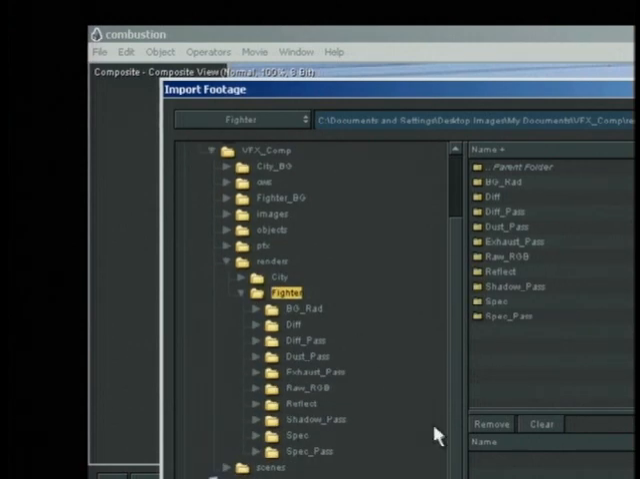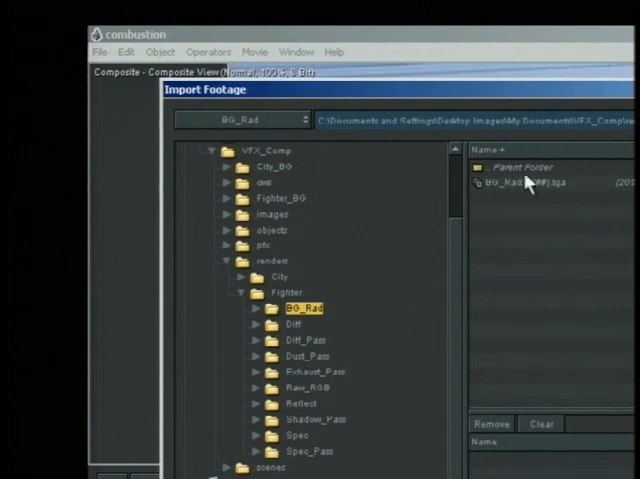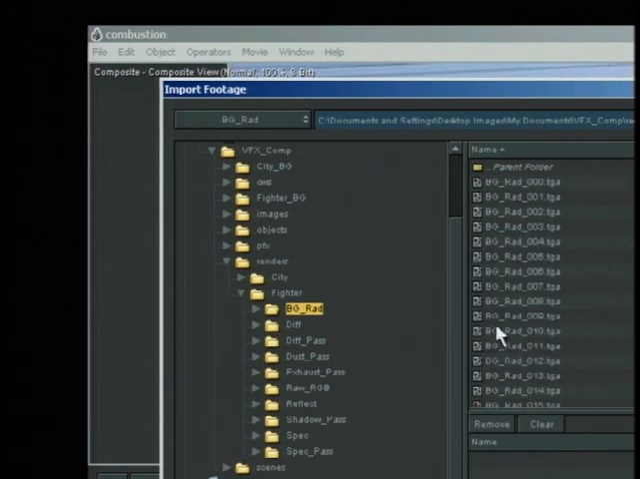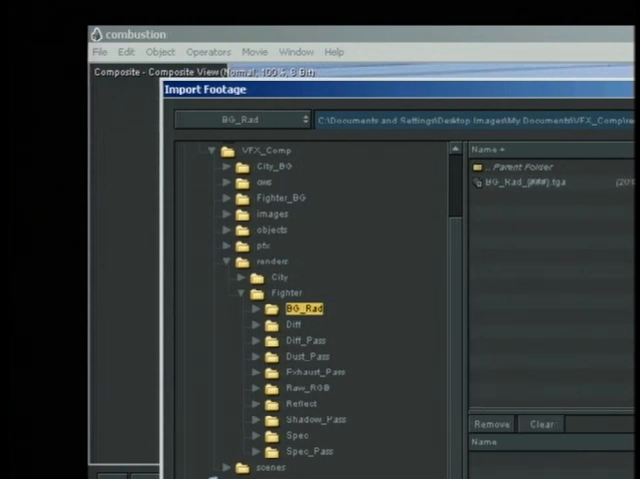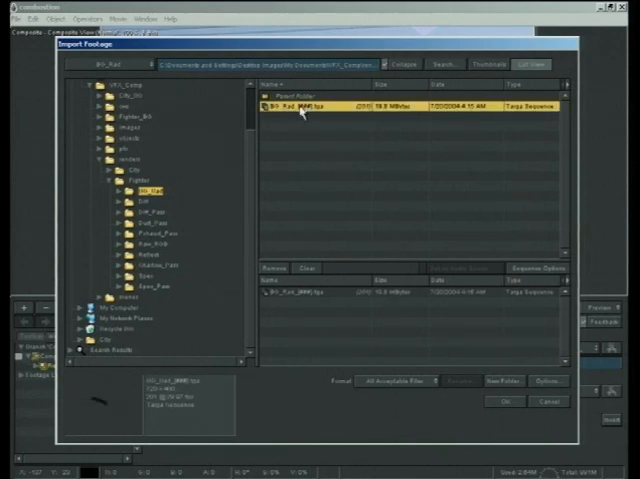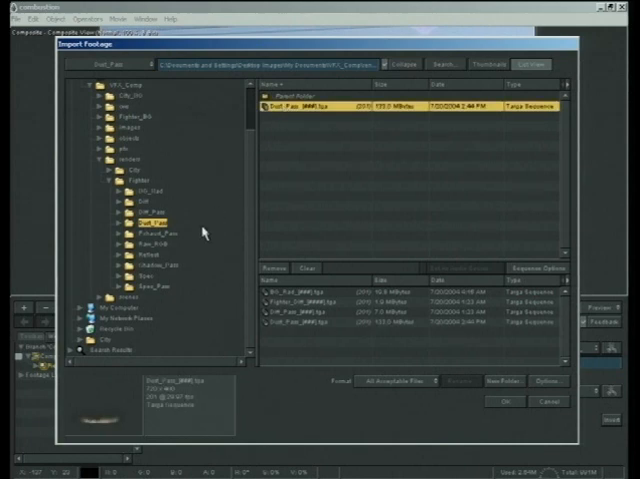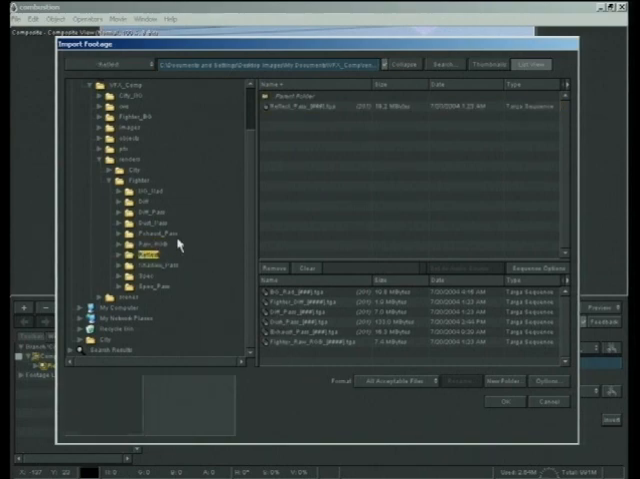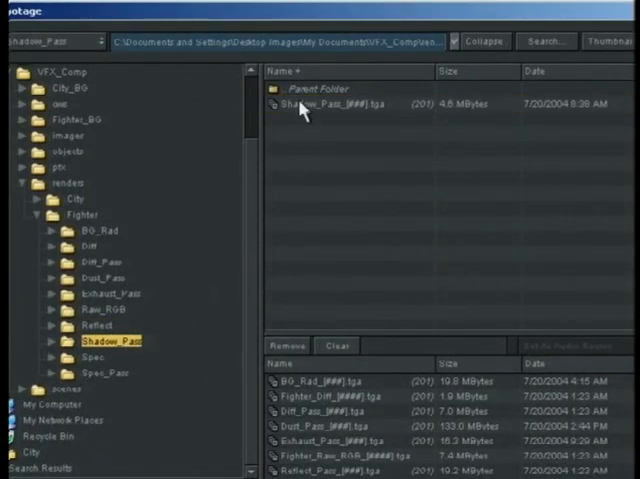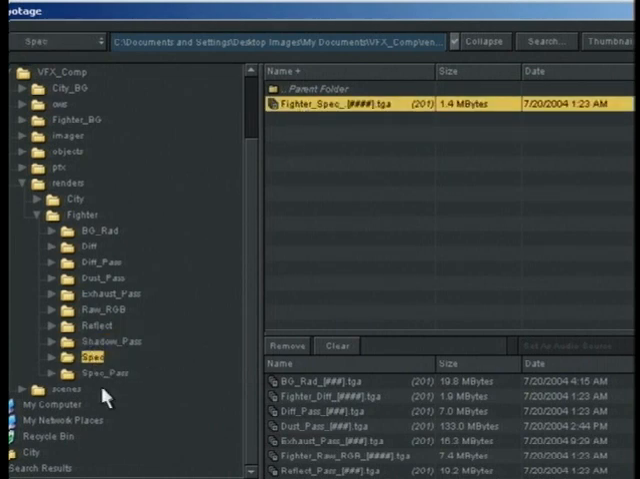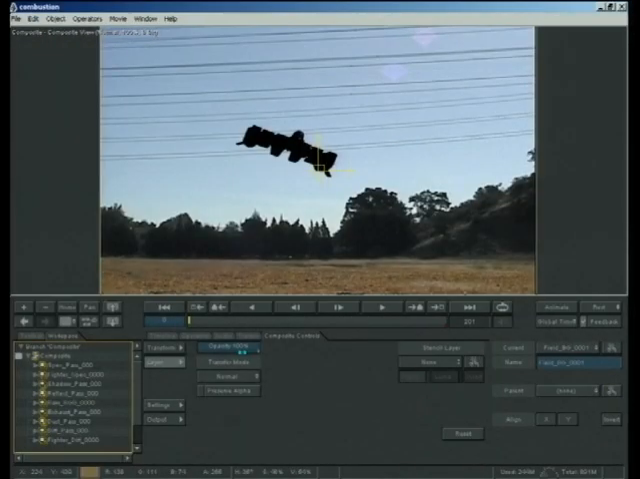So we can start bringing in all the elements here. Combustion lists files according to a sequence if you have collapse set. You can uncheck collapse and see all the individual files here, but with collapse on, it will show you that this is an actual sequence and it'll treat it as one item. So we'll go ahead and bring in our diffuse pass, dust pass, exhaust pass. Just clicking once is what's going to bring these into this list over here to be imported. Now we've got this big list. We say OK. Now everything's in.